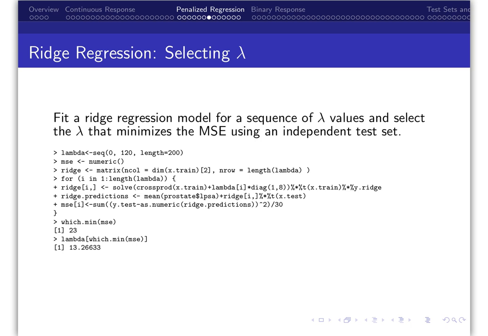Typically, we define a sequence of possible lambda values, fit the ridge regression for each lambda, then compare the performance using some quantity, such as predicted mean squared error on a test set, and take the lambda attaining the minimum value. This code develops a vector lambda, which is a vector of length 200 that sequences from 0 to 120, then sets up a vector storage location for mean squared error and a matrix to store the ridge coefficient estimates.